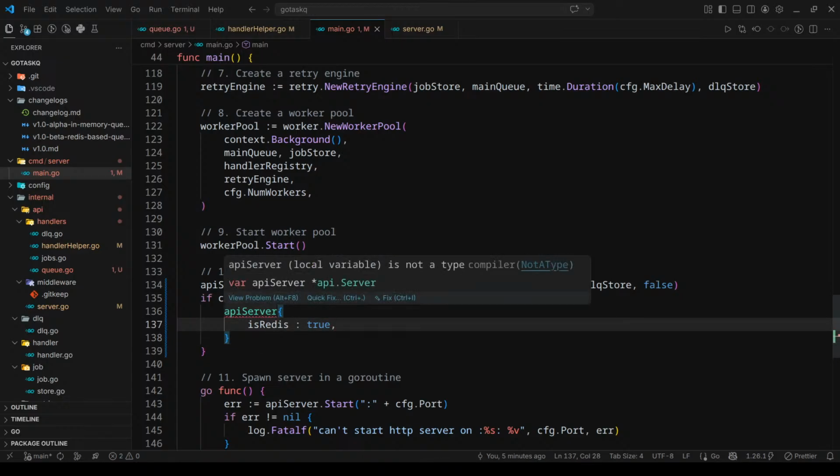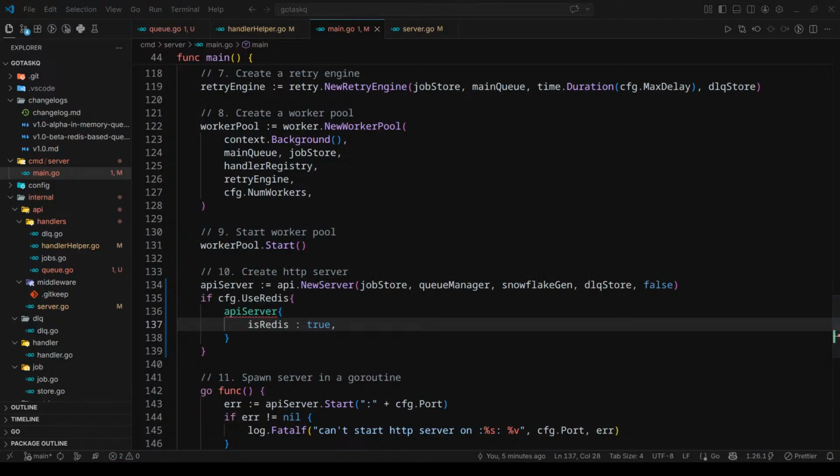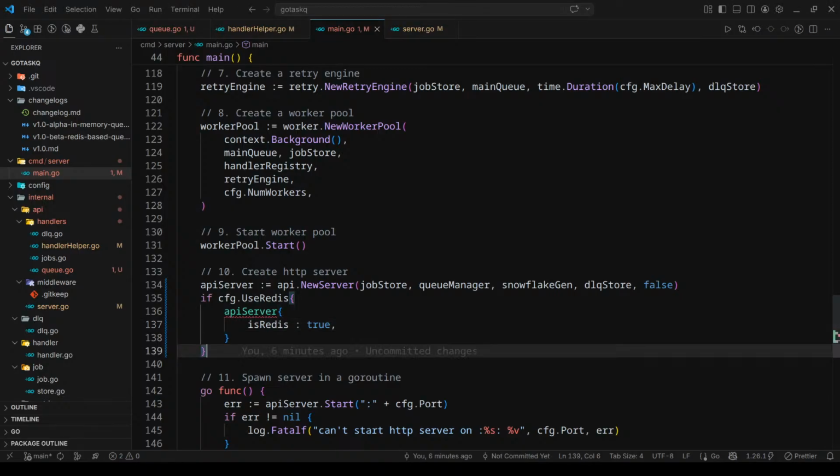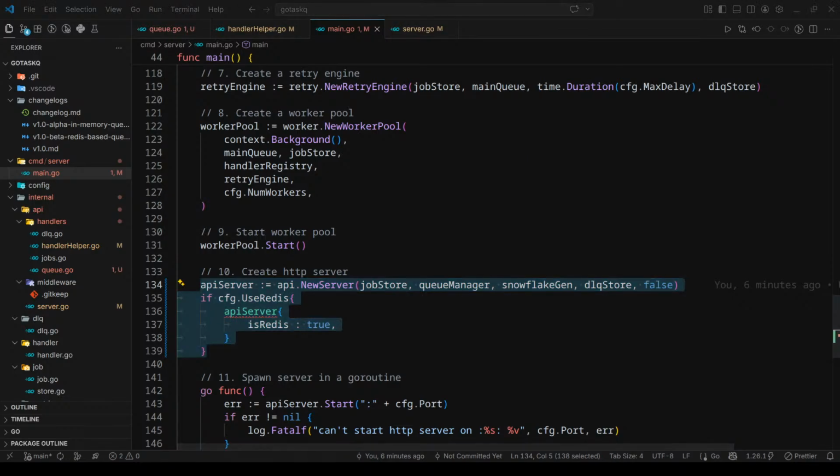No. The API server local variable is not a type. It's a type of api.Server and it's a struct. How can I change the value of a struct? Is struct immutable in Go? That's the question. Most structs are not immutable in Go. How can I update the field?